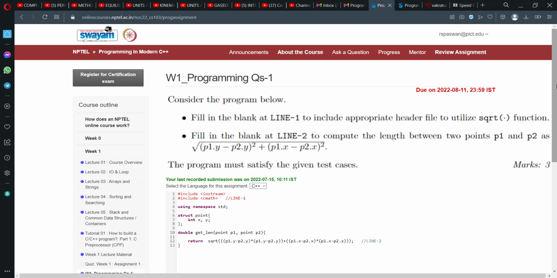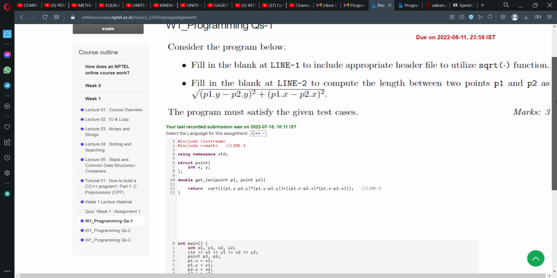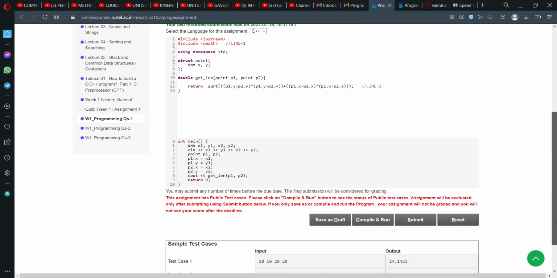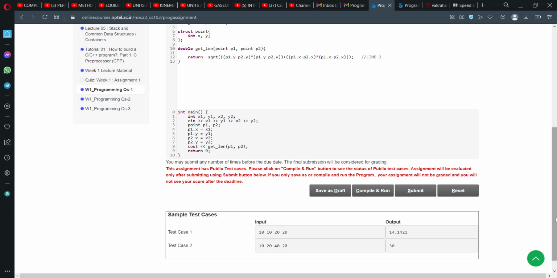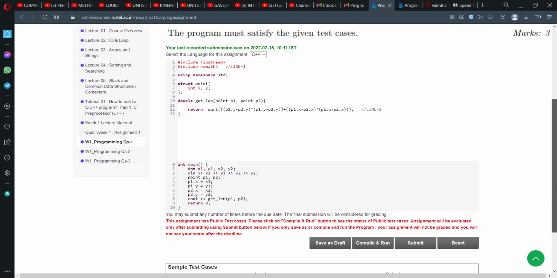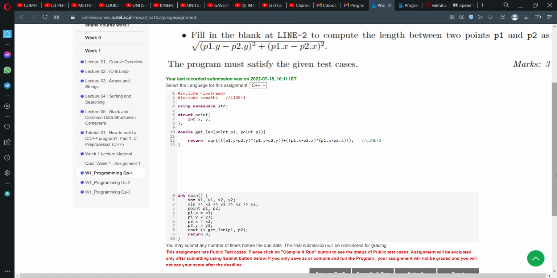Actually there is a course on NPTEL which is Modern C++, and as we know, the week 1 assignment has been released, so I just tried to solve these programming assignments Q1, Q2 and Q3. I have successfully solved the test cases given by this assignment, so I want to share all these solutions with you.